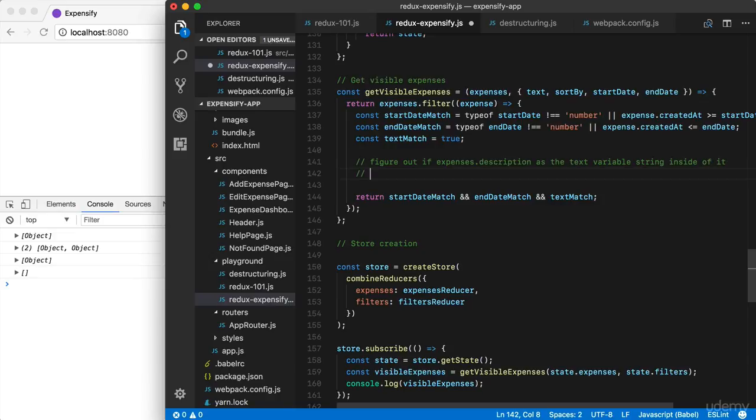I recommend looking into the includes method. Includes allows you to see if one string includes another, and go ahead and use Google to figure out how that works if you haven't used it before.